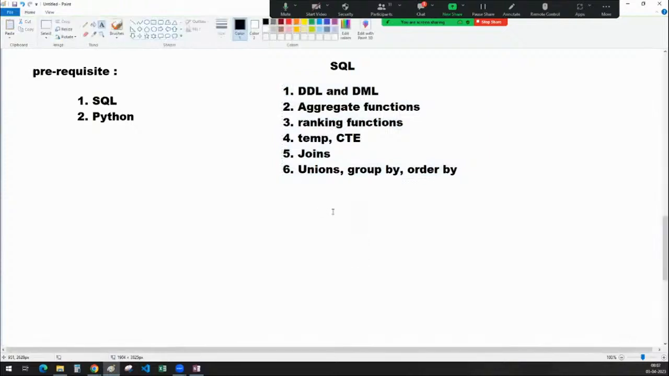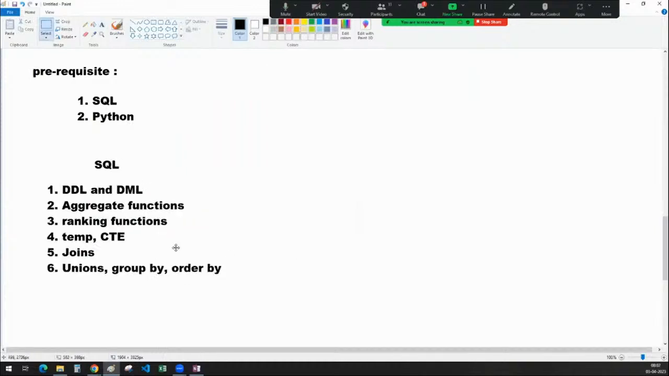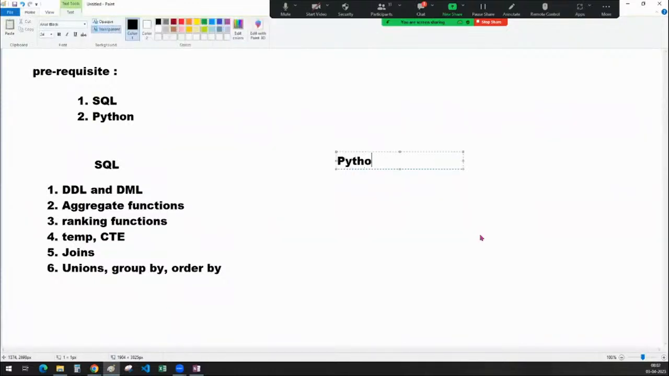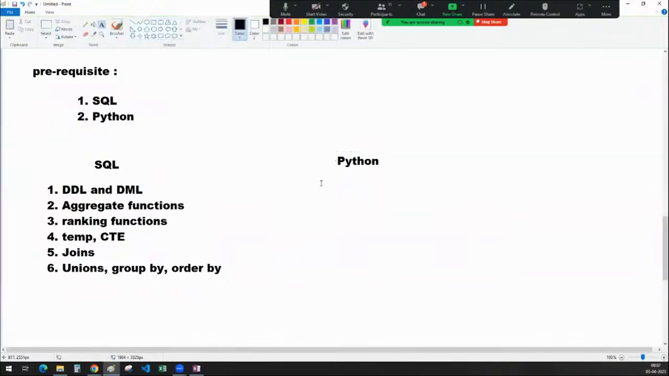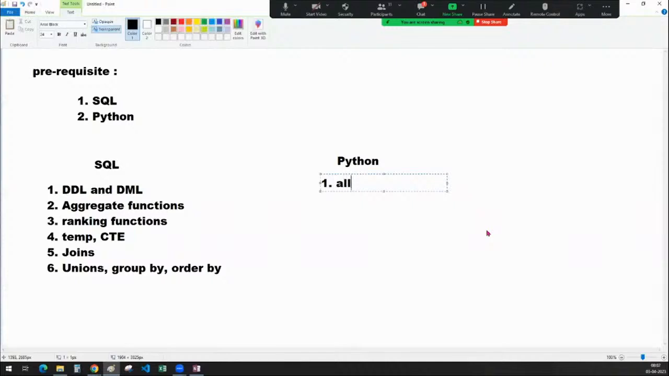For Python, I would expect you to have, first thing, data types, guys. All the data types and their differences. Very important thing. It actually takes a lot of time to understand these data types. Then the very next thing is aggregate functions. How do you do it with aggregate functions? If you get time, look at map and reduce.